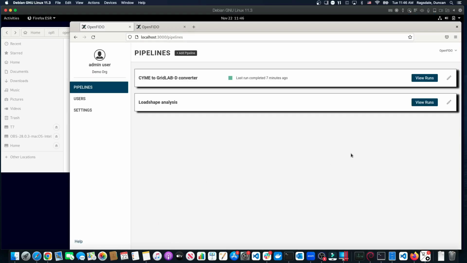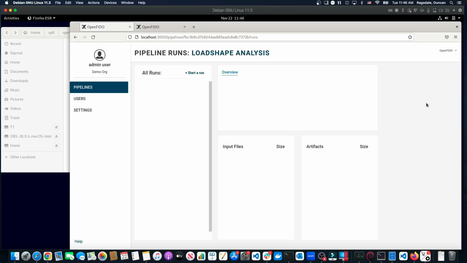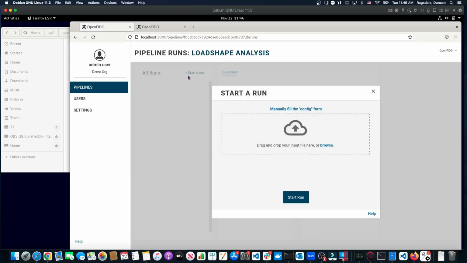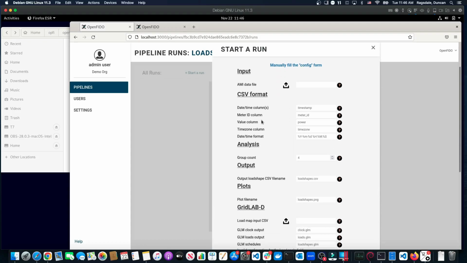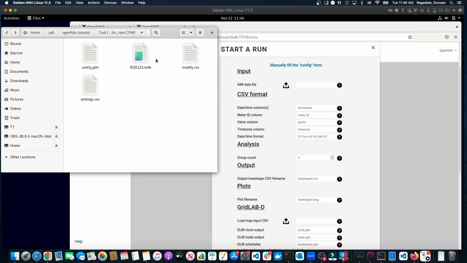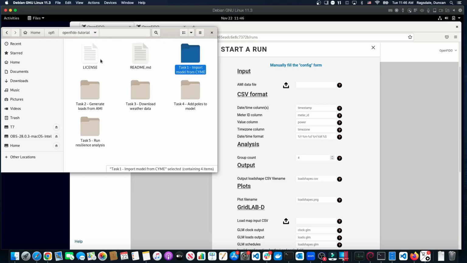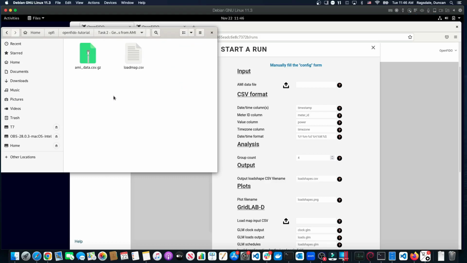This pipeline, once we have our run set up, we're going to want to upload just a couple of different items here. And so this one, we're going to want our AMI data file located up one, AMI data.csv.gz.